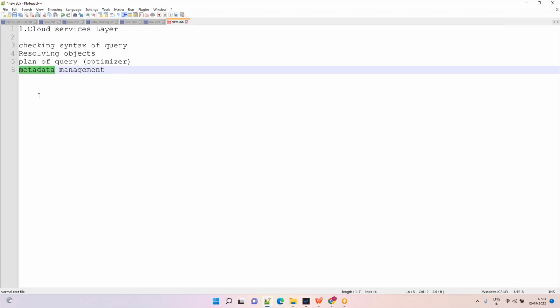Let's say I'm creating a table inside my database. I'm creating some object. Every object will have some properties, like what is the object name, the table name, what are the columns, what are the data types, what is the size of the data type. All these things are called metadata, and this will be stored in another Snowflake table, in another schema called information schema. So this metadata management is also part of your optimizer.